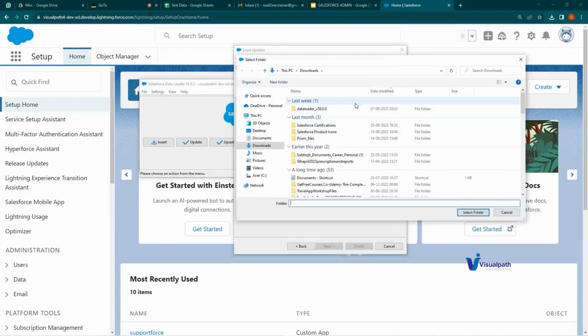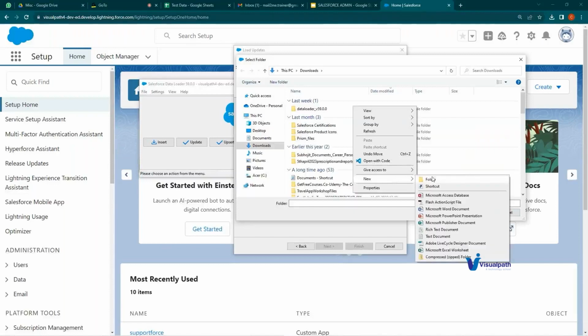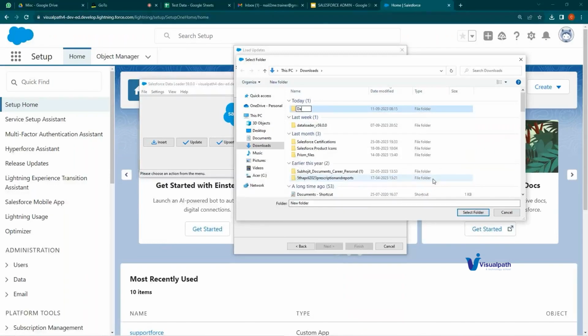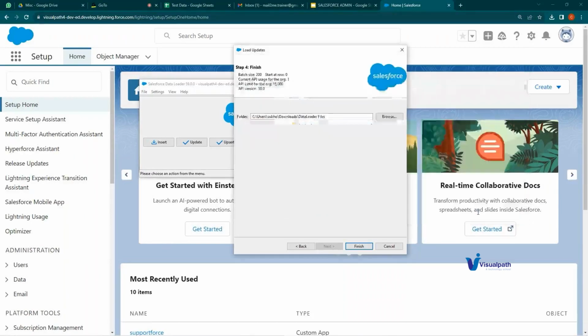So for our purpose, let's keep it. I will create a folder as data loader files, and I will use this folder for saving the status file. Now after doing all this part, we will click on finish.